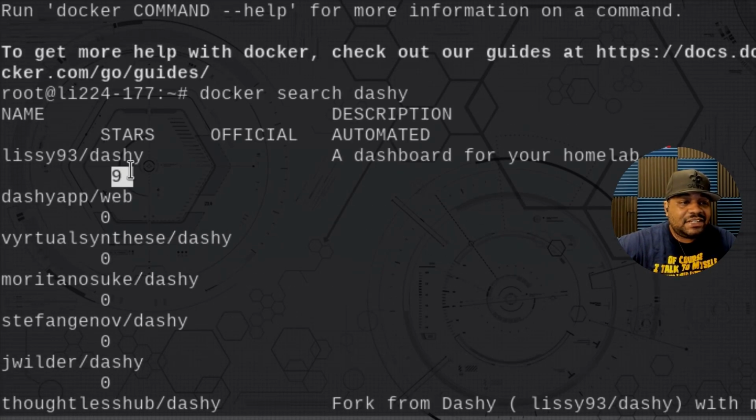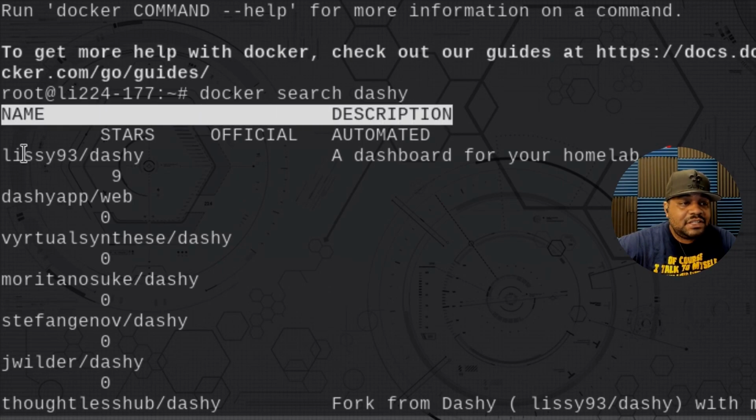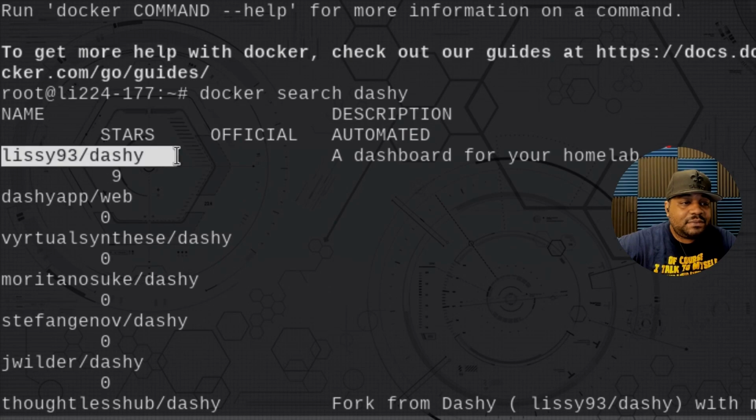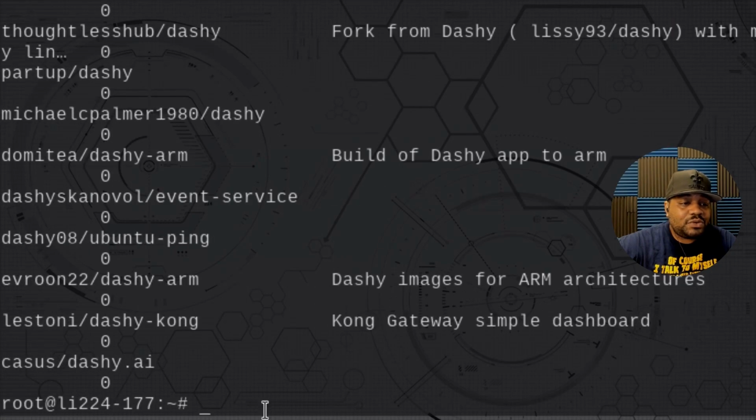You can kind of tell by this number. I have it zoomed in so you guys can fully see, but if you look right here, this breaks down all the columns. So the first one is the name of the image, and this is the image that we're actually looking for. It says a dashboard for your home lab, and this is the amount of stars. So all we have to do is copy the name of this image, because this is the image that we want to pull down.